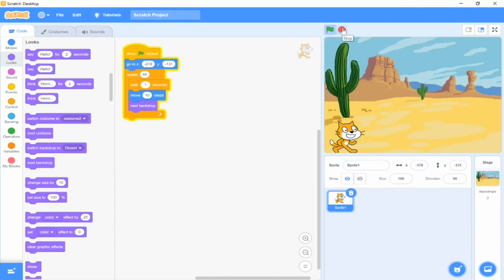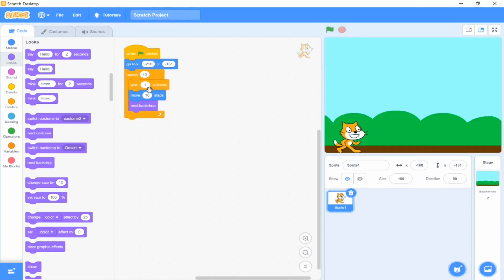Oh dear, that's not right, is it? That's because that's inside our loop. We want it to happen after our loop. So I'm going to drag it to the end and put it there. Now that means that it's going to move our cat along the screen 40 times, and then it's going to move to the next backdrop. So if I press my green flag to make sure I've done it right, my cat should move across the screen, and then it should switch to our desert backdrop.